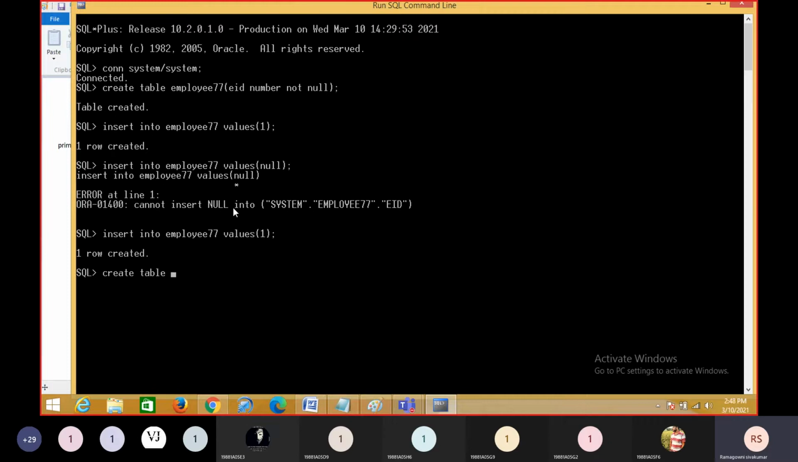Create table employee 78 and EID number, constraint name is EID con. Okay, EID con is the constraint name. Their constraint name was unique. See, you created one table, employee 78.